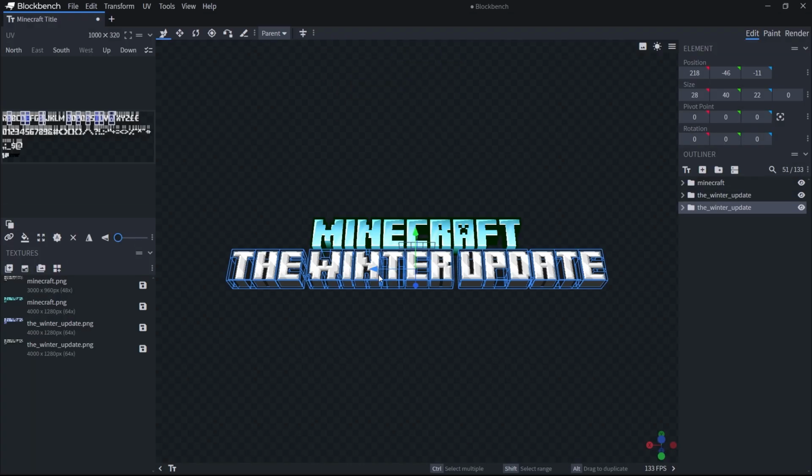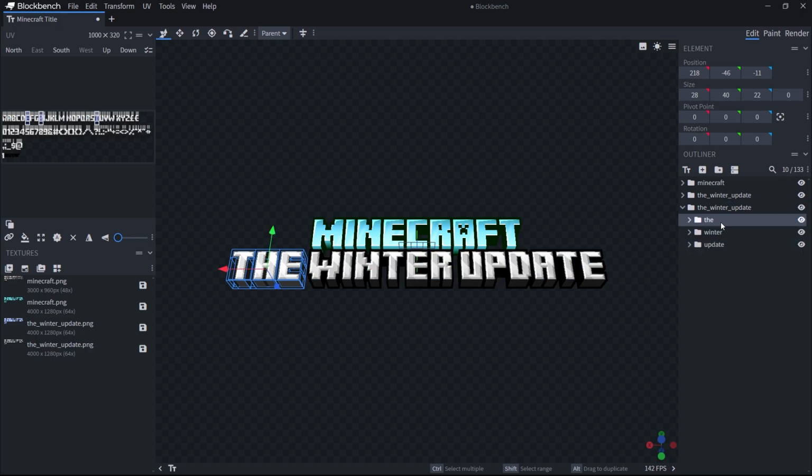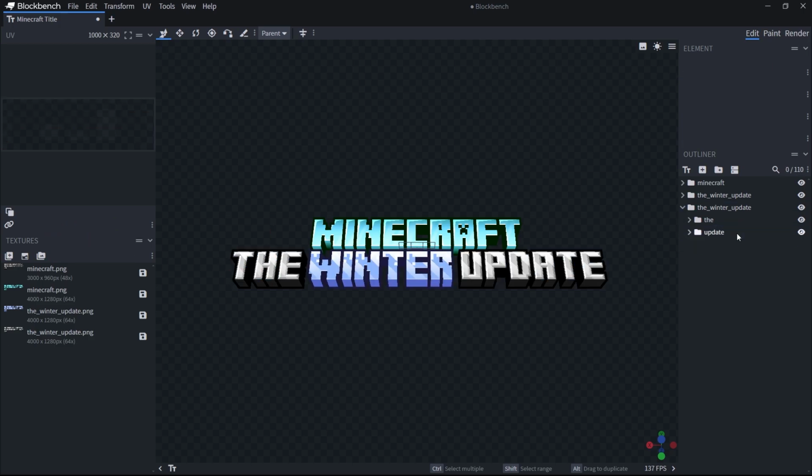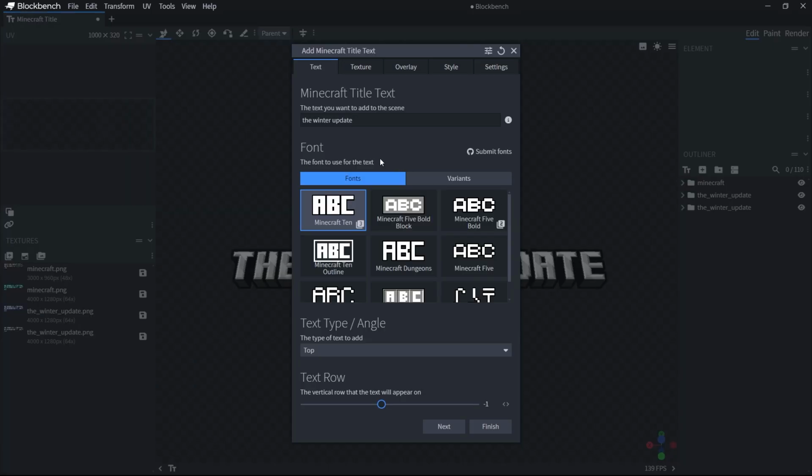And as you can see, they overlay each other. And all we have to do is delete the words we don't want. So I'm going to delete winter, and that'll make it show up, because since they were layered on top of each other, if I delete the top layer, then it'll delete that one. It kind of makes sense, I guess. But let's add one more thing.